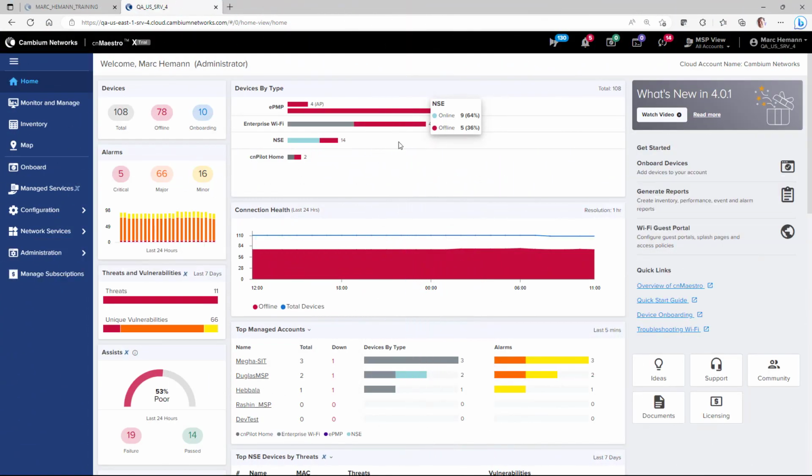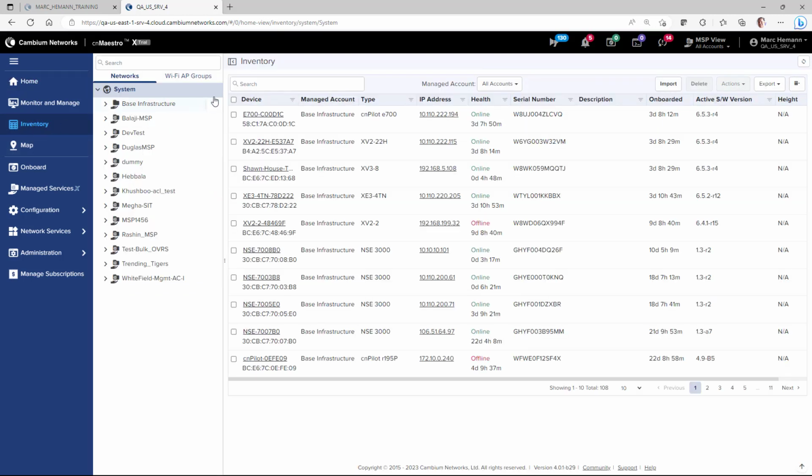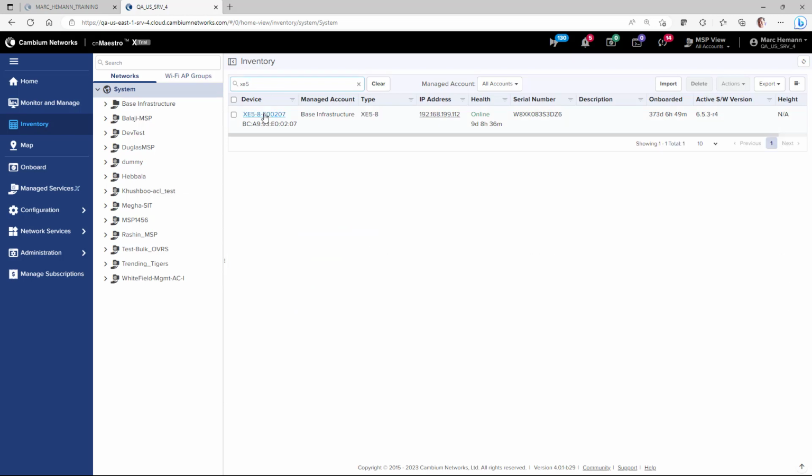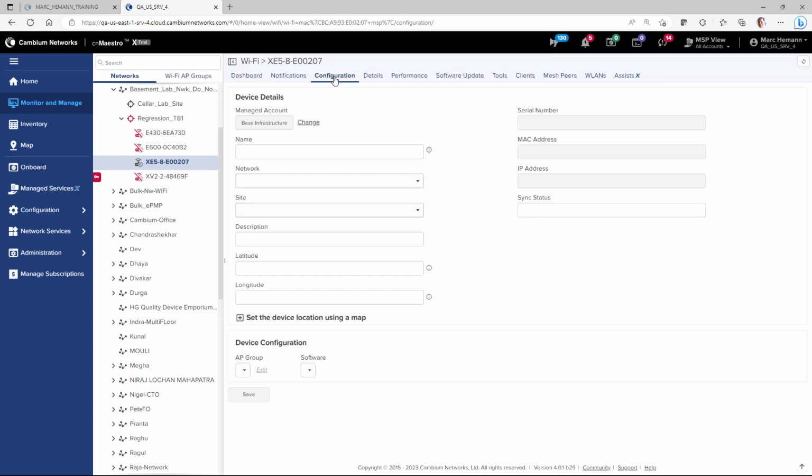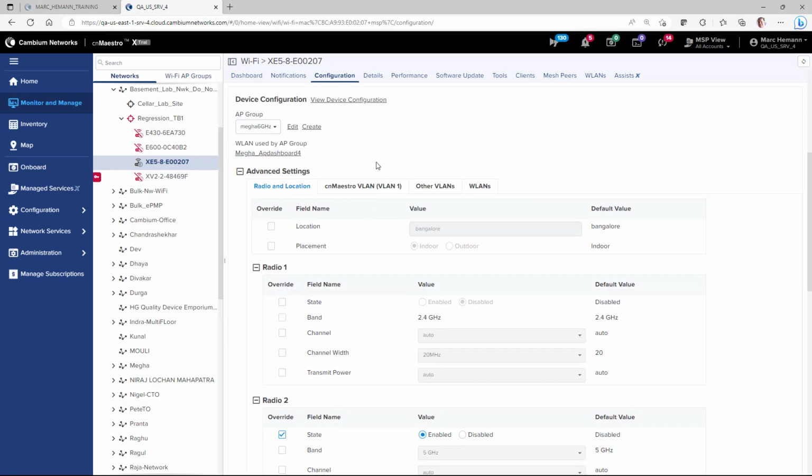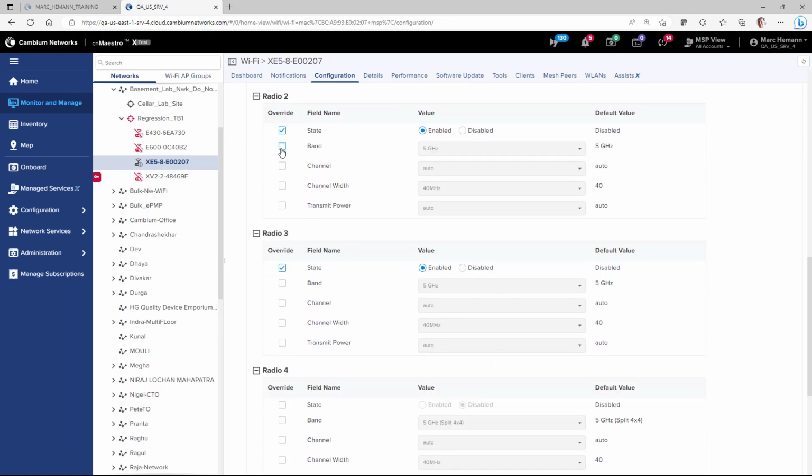To review or configure channels on an access point, go to Inventory and select the access point you wish to configure, and then go to the Configuration page. If you scroll down to Device Configuration and in the Advanced Settings section, you can go to the radios you want to configure. In this example, I have selected an XE5-8, that's a 5 radio access point with two software programmable 6 GHz radios. The country code for this access point is the United States. So for radio 2, you can see that we have allocated channels 1 through 93 that are allowed to work on radio number 2, and radio number 3. We're allowed to use channels 129 through 233.